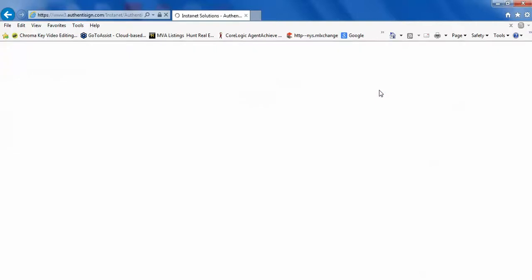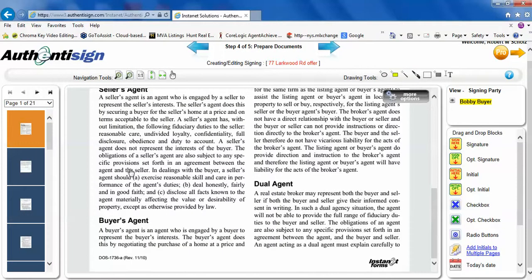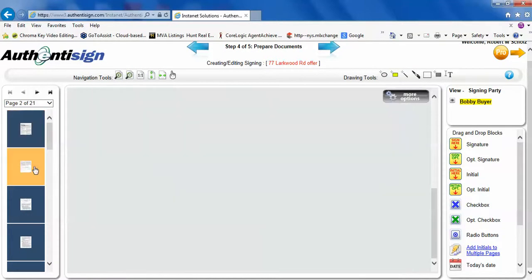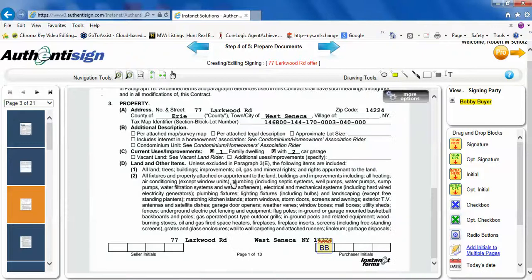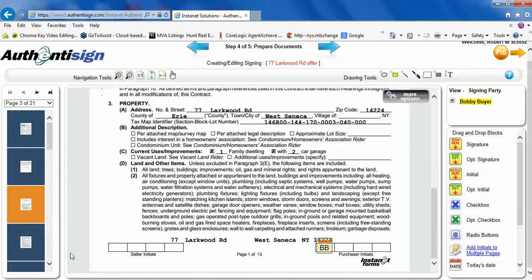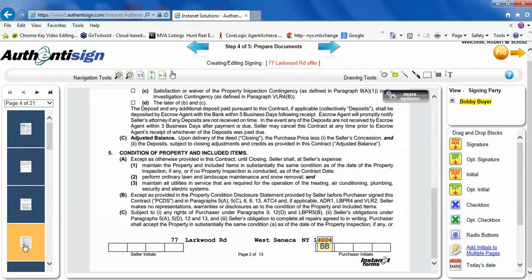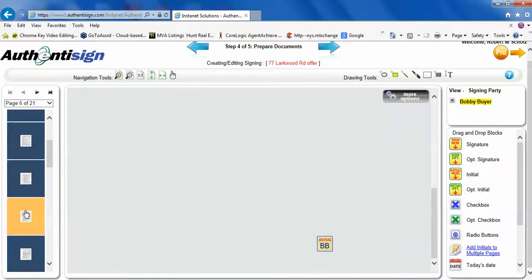It'll load the documents that I've inserted into this signing. And as you can see, over here on the side, I can go to the second page on this. Bobby Buyer is already in there. On the contract itself, you'll see that it's all pre-typed from the Instanet forms. And on the bottom of this are the initials for Bobby Buyer. And as we go through any place they need to initial, each one of these takes them through, and they can simply click on each one of those.